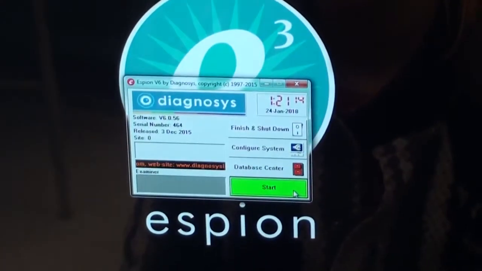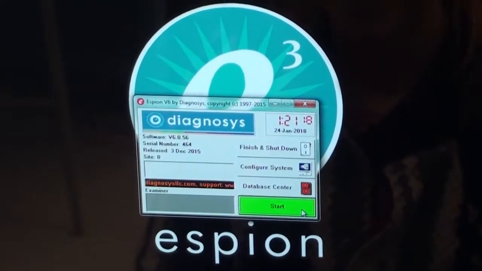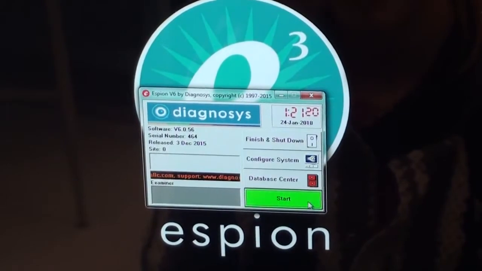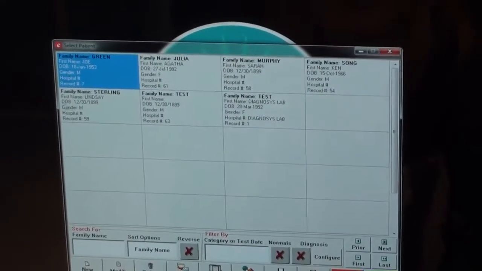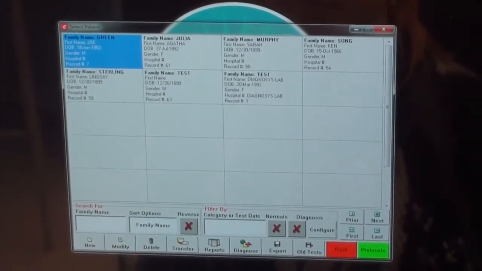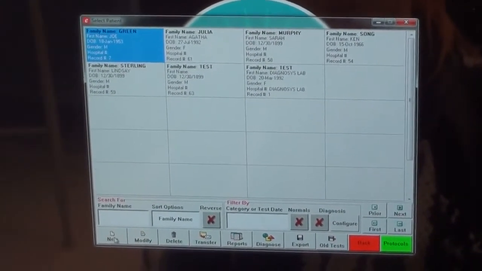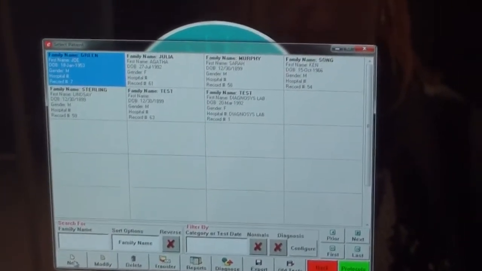In our software, the color green will always take you forward, while the color red will take you backwards. So let's click the green Start button to proceed to the patient page. Here you have two options. You can either create a new patient or select an existing patient for the test.